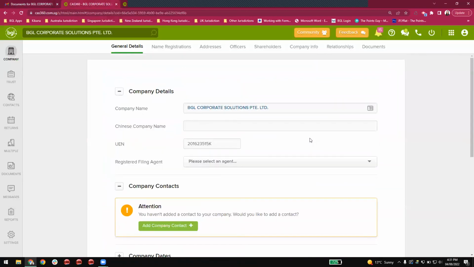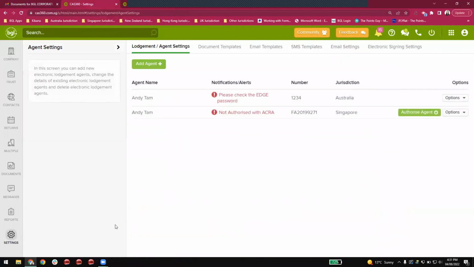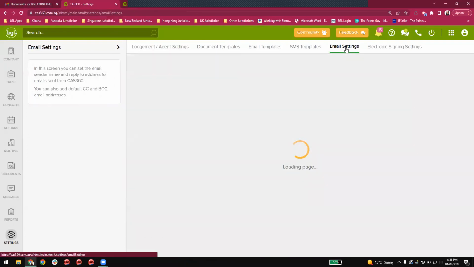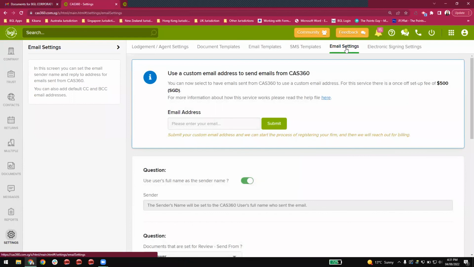So there are a few email settings that are available in CAS 360. So I'll go into settings to show you that. Within settings, go to email settings. In this screen here, there are a few options for you to select or to even add. The first one that you can see is a custom email address.